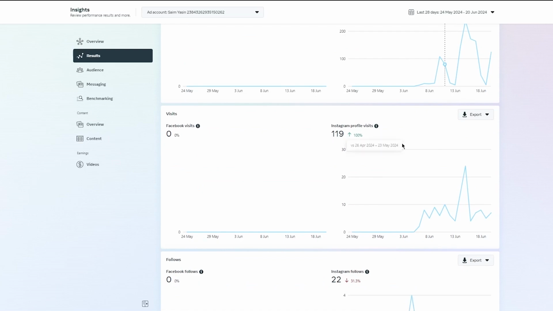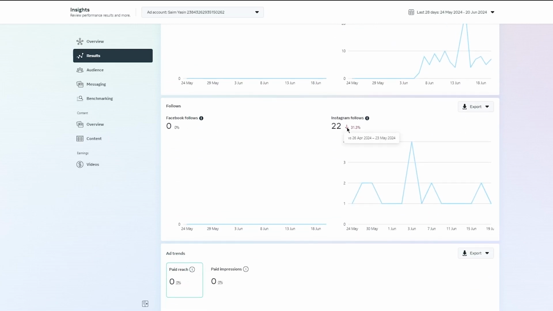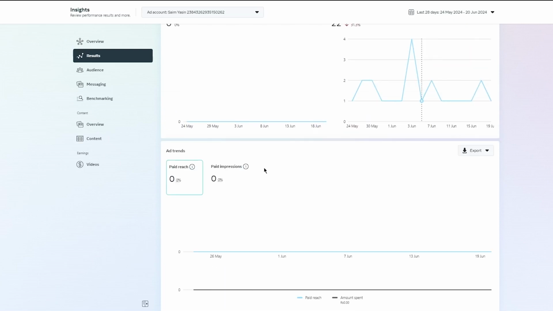Then we have Instagram profile visits. I had 24 Instagram profile visits on Saturday, 15th June, which is also pretty good. Then we have followers. The most followers I had were 4 followers on 3rd June. And obviously, then we have a decent amount of followers. So, pretty incredible stuff.